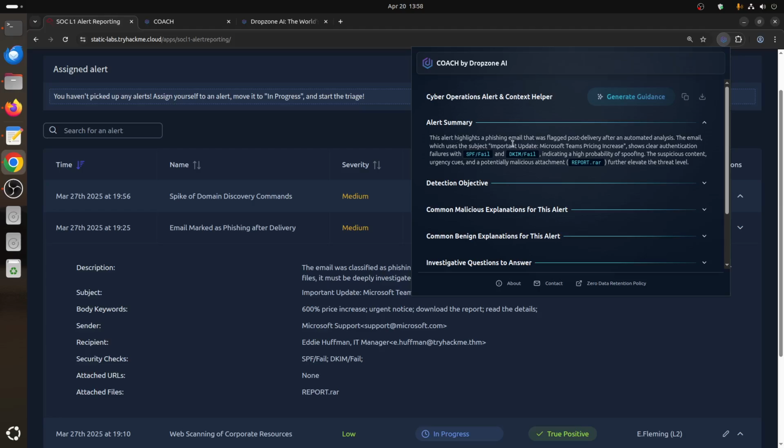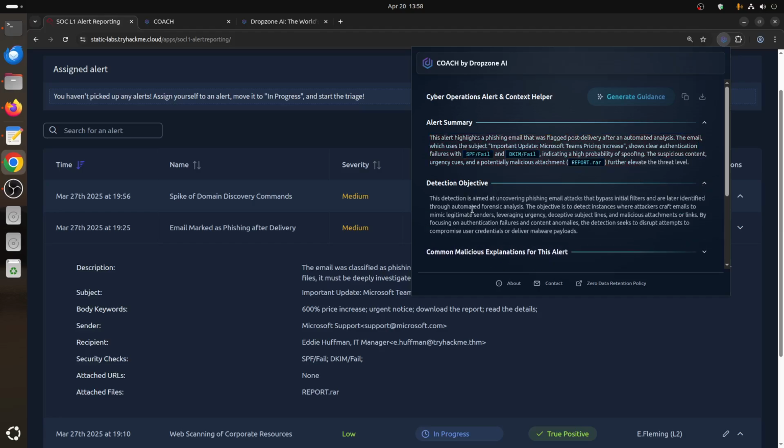This alert highlights a phishing email that was flagged post-delivery after an automated analysis. The email uses the subject "Important update: team pricing increase" and shows clear authentication failure with SPF and DKIM, indicating a high probability of spoofing. The suspicious content includes urgency cues and a potential malicious attachment. You can see it helps you write a bit of English, so you can use it for learning. The detection objective is uncovering phishing email attacks that bypass initial filters. So you can see that.